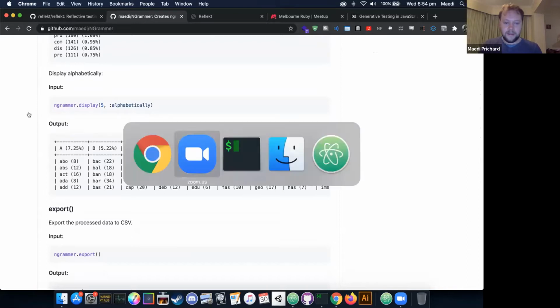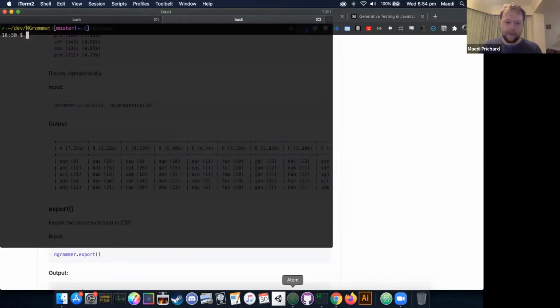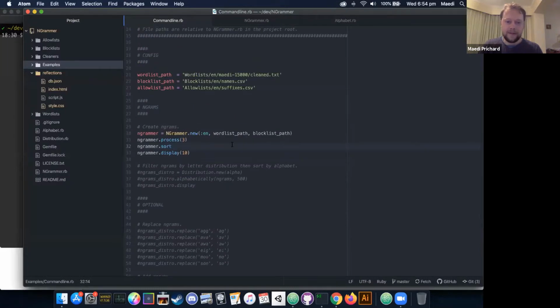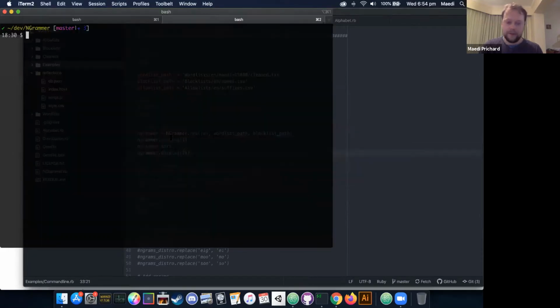So I run my little application. I'll show it to you first. Here it is, same thing. Starting it, processing, with a parameter here, 3, and then displaying 10 results. So I'll run that.